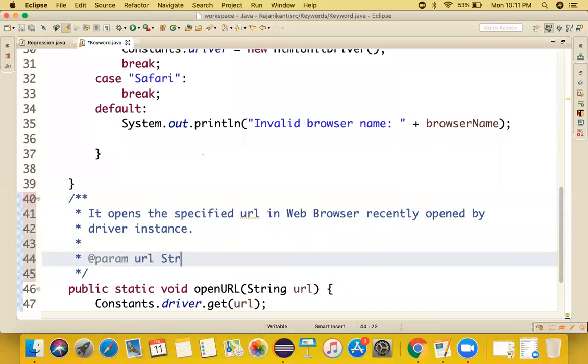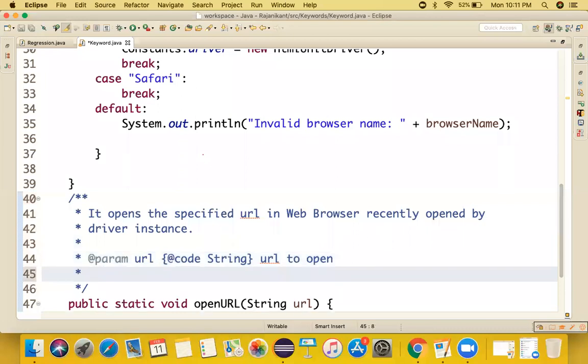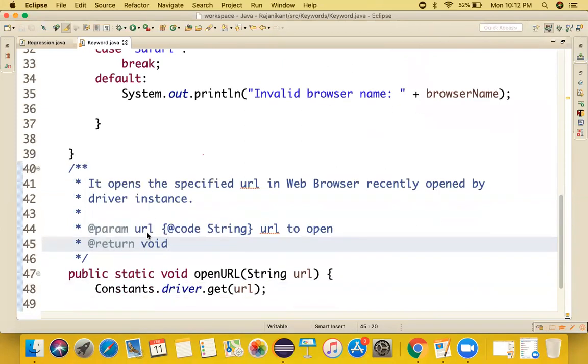String. So this is the code. Remember how to write the code: simply write code over here and then string, and that's it. String URL to open. So this is the description that I have written for my method, and it returns nothing. So I'm going to write return, let's say, void. It just returns void. So that's it. This is how I can specify the information for the keyword methods that I have written.